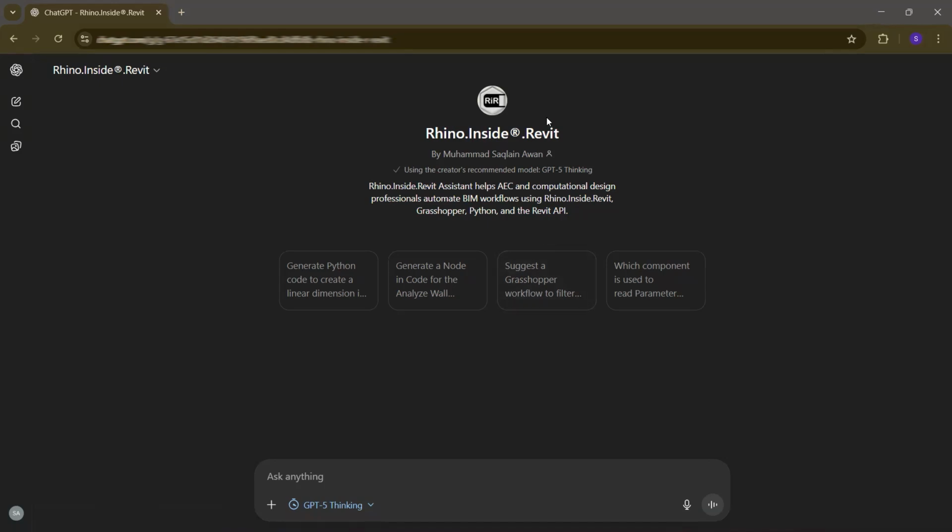We are glad to announce the release of Rhino.Inside.Revit GPT Assistant. This assistant is designed to solve very common problems that many users face every day. We have noticed these issues repeatedly on the forum and inside the community. Many users ask the same questions again and again, especially around components, workflows, Node in code, and Python scripting.